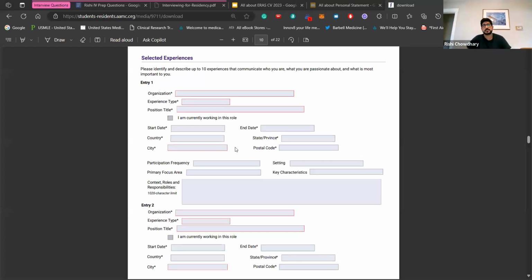So observerships, again, after COVID have become really crazy and difficult to find, although they are pretty cheap. They are not as expensive as electives, but the problem is with observerships you are mainly just observing a physician or shadowing a physician in a hospital which has a residency program.